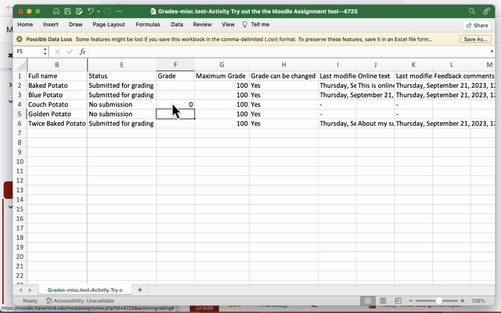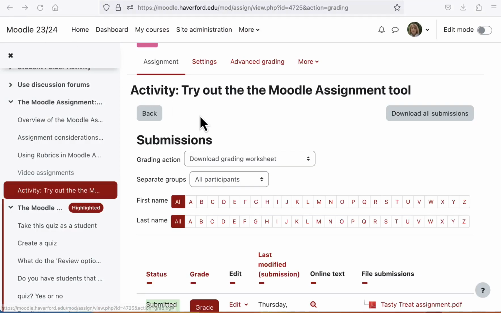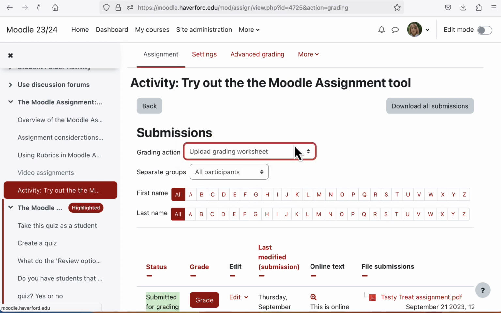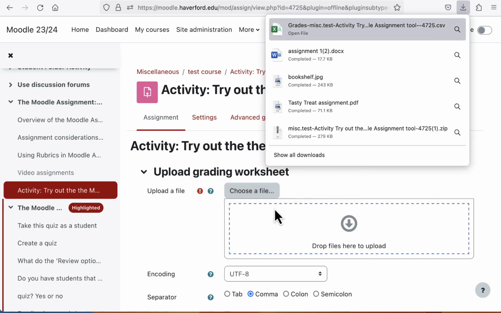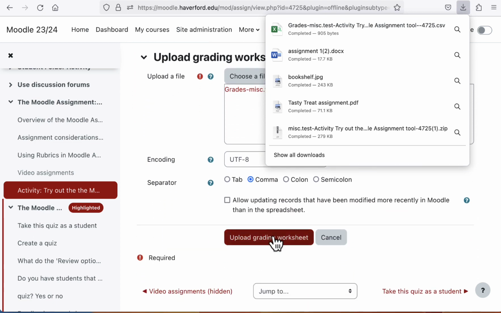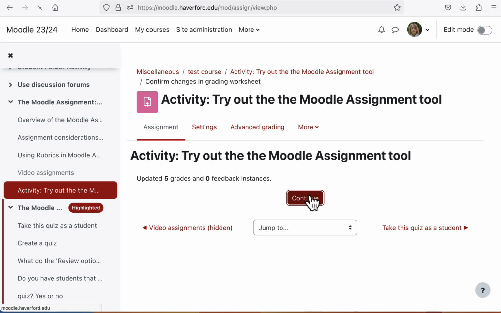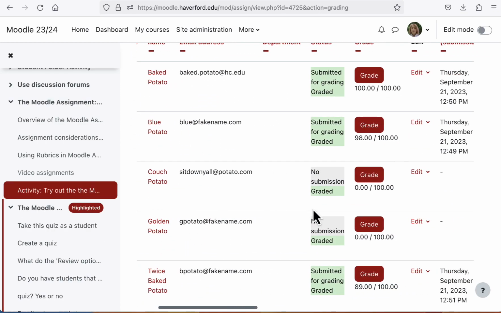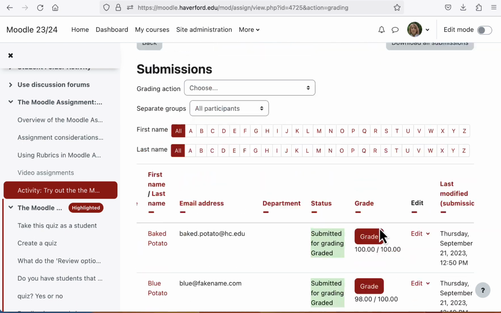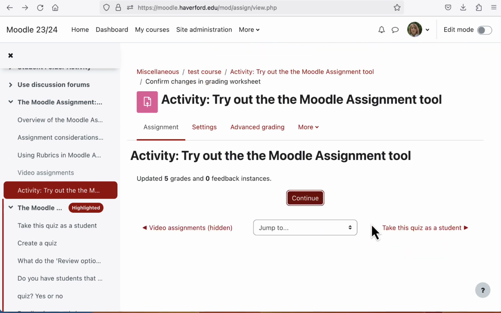So I'm going to go in right away. If students didn't submit, I'm just going to give a 0. But for those that did, I can give a grade up to 100, 100, 98, whatever. Now I'm just going to save and close that up. Now I'm going to upload my grading worksheet. So again, I just take that CSV file, which I just resaved, exactly the same file name, upload it, and it tells me these are the grades I've set. So I'm going to confirm that, continue, and now my students have been graded. So that's how to use the offline grading tool for the assignment.